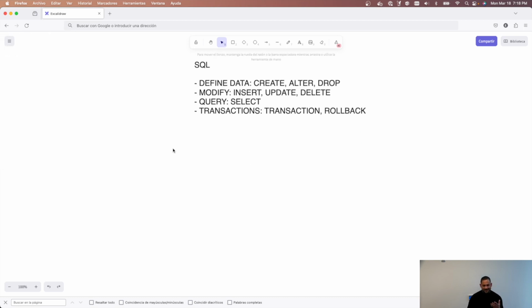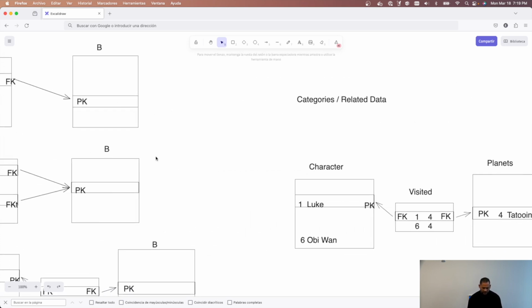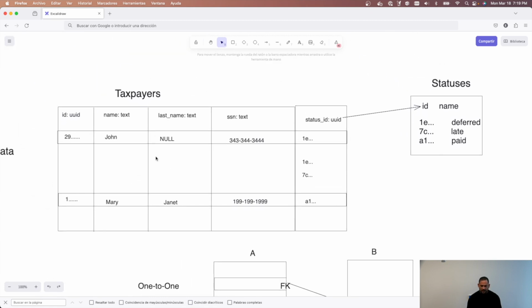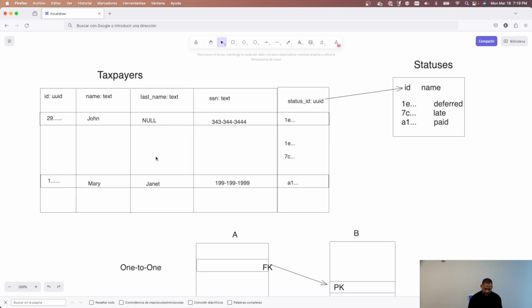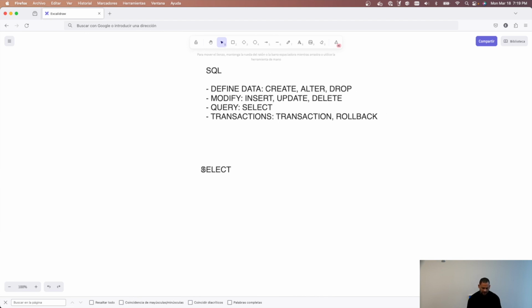Now the commands are a new language. You can find the documentation online. Of course, we will work with some commands. The most important one is select, as I was saying. Select is the command that we use for querying data, right? Once we have all of our tables with data, we can start making queries to retrieve that data. We will practice that command today. This is what we're going to do the rest of the day.